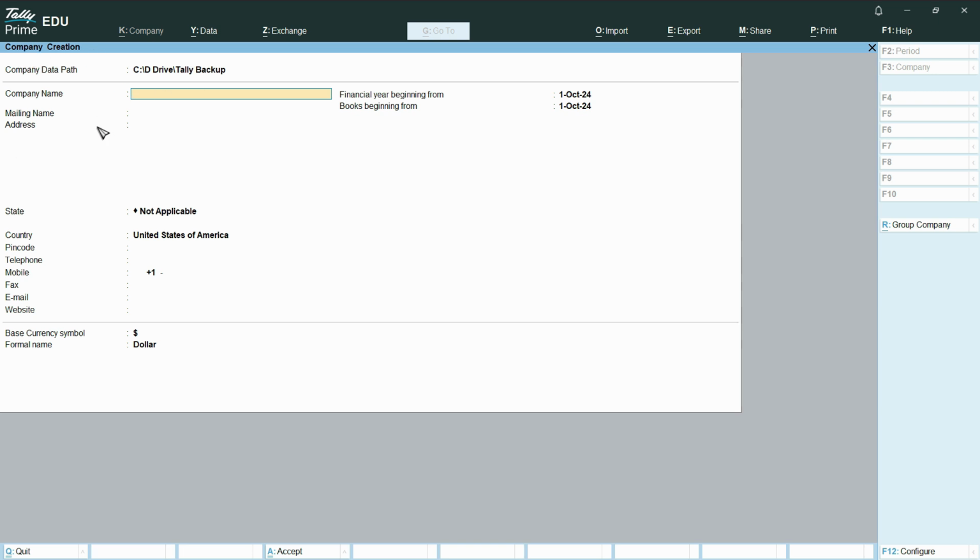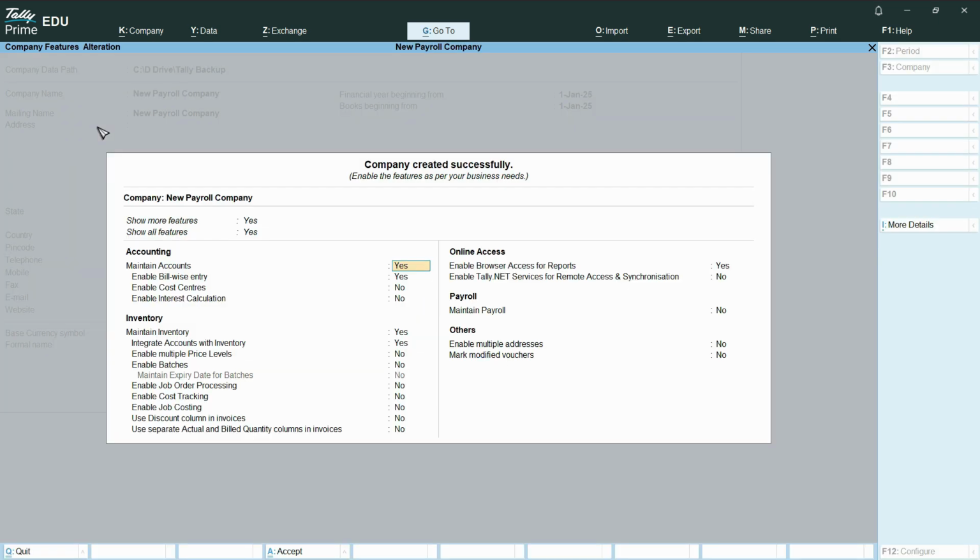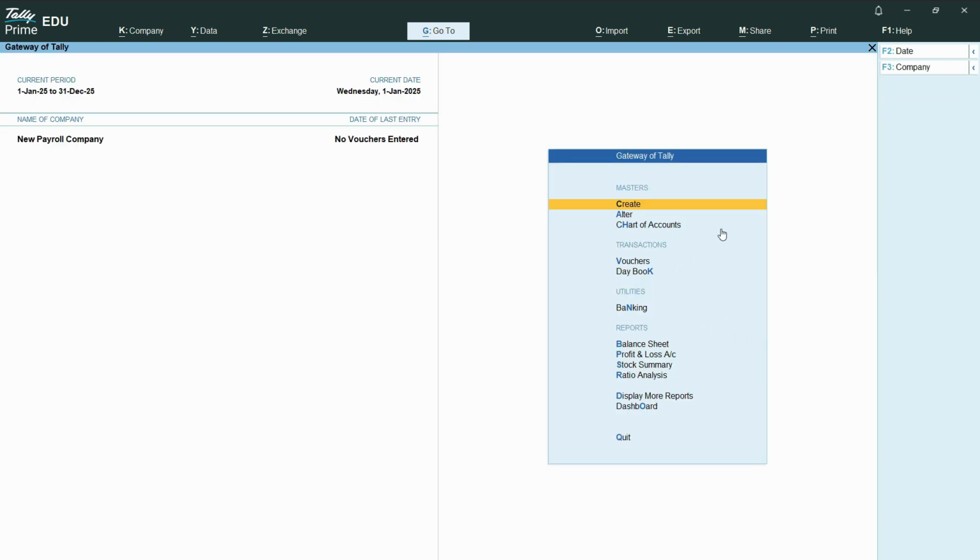Now the company name will be New Payroll Company, and I'll keep all of this information as it is. You can change the financial year and hit enter and accept, or otherwise press Ctrl A to accept. If you want to enable some more features, you can do so here after the company is created successfully. So maintain payroll: I want to enable this option. Change it to yes, press Ctrl A, and that should enable the payroll option.